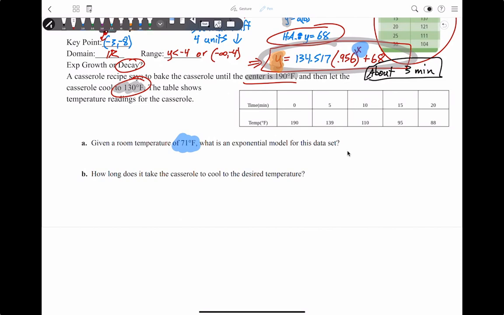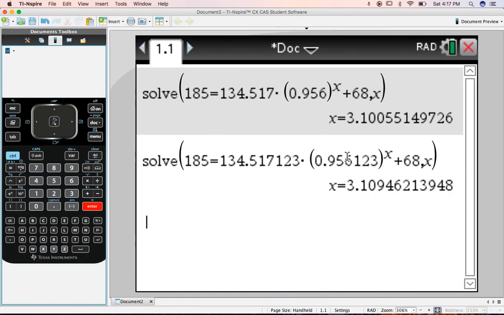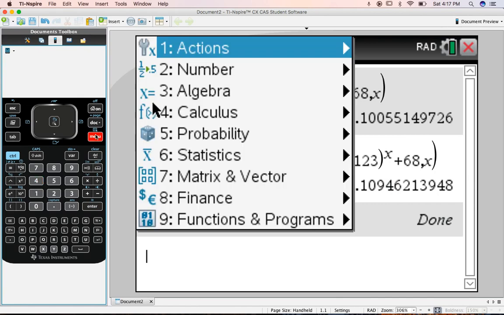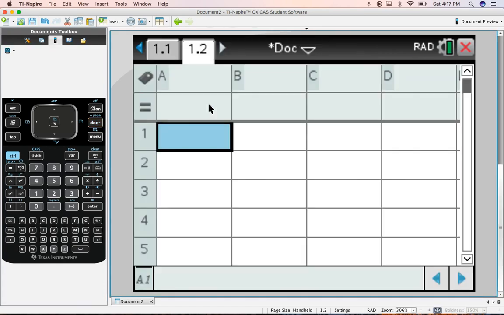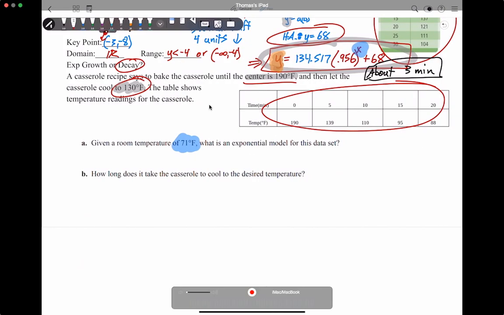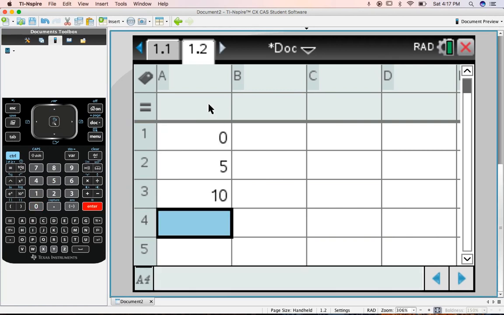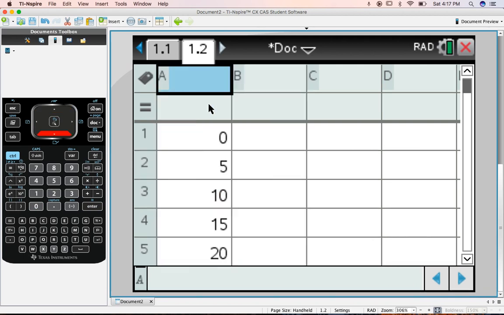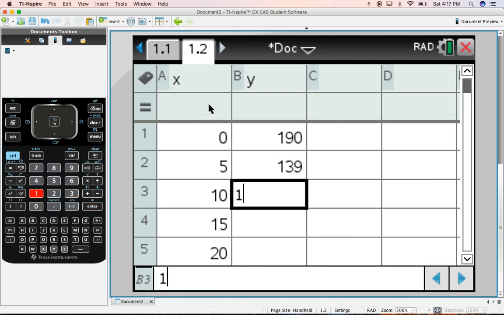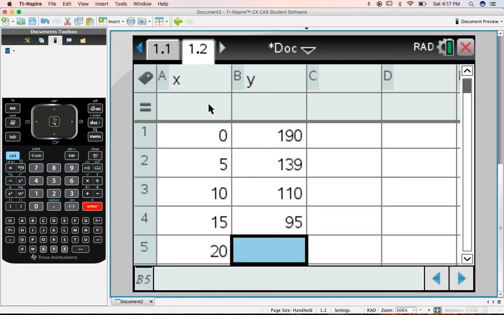So I'm going to use these points and go ahead and go quickly to the calculator. Here we go. Menu 1-4, menu 1-5. And we're going to add a calculator spreadsheet page and then type in the data that we have: 0, 5, 10, 15, and then 20. Those are all my x values, okay? And then over here are my y values. And the y values that we were given are 190, 139, 110, 95 and 88.